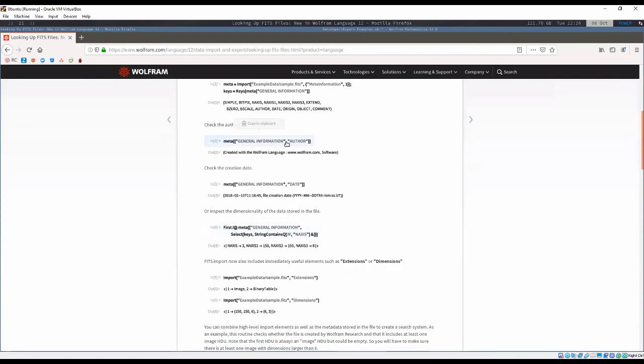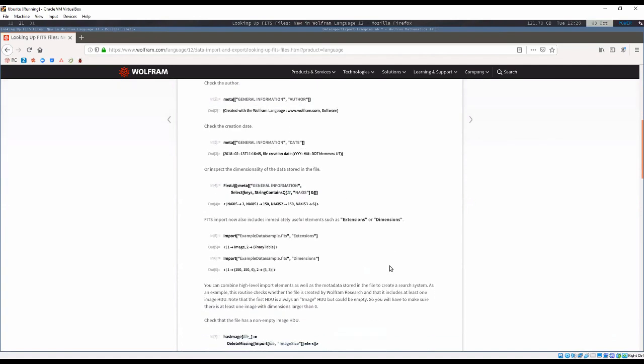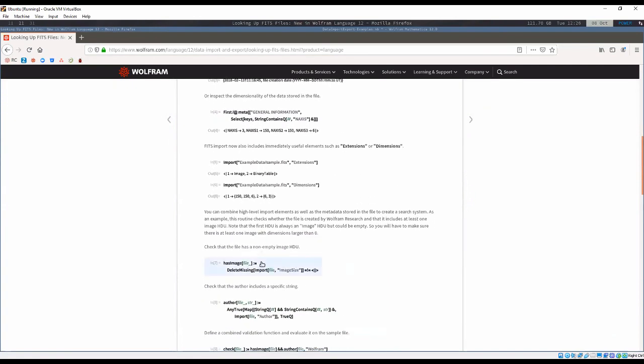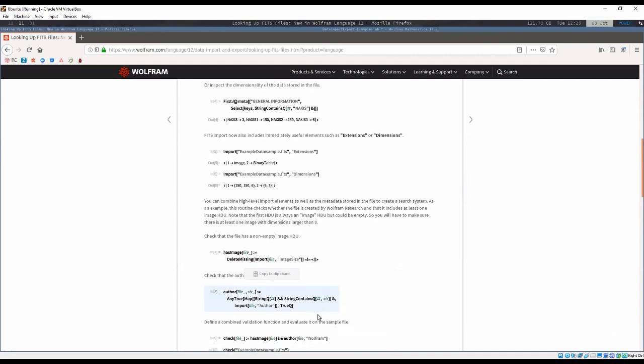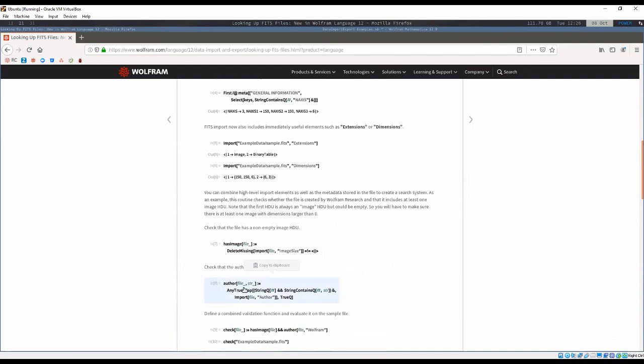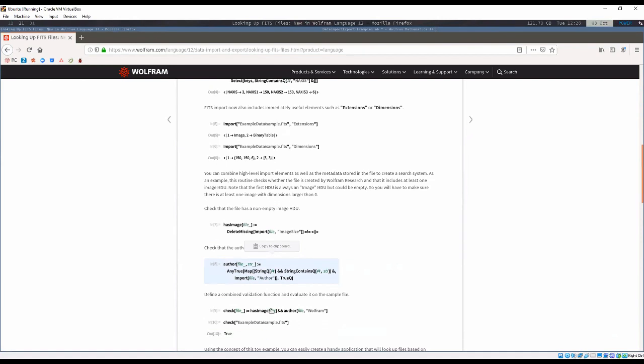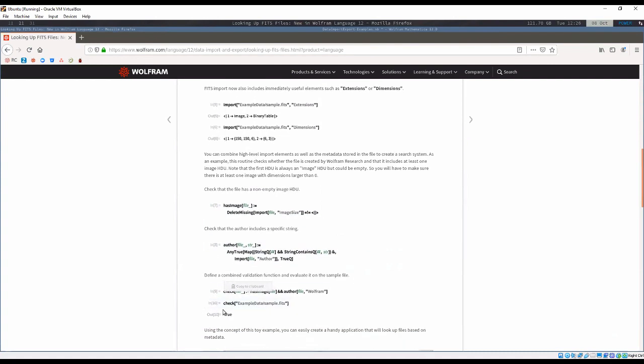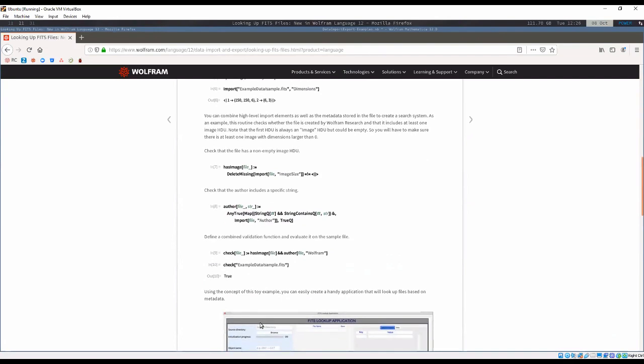Now, using these simple fields that we can query is all we need to write simple queries like, does this file have an image? Does this file have an author that matches some particular string? And we can build a simple check using what is essentially a line and a half of code here. And with this simple check, we can check a single file and see if it matches those contents.